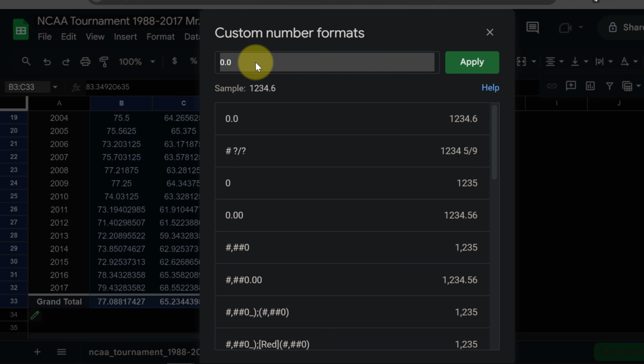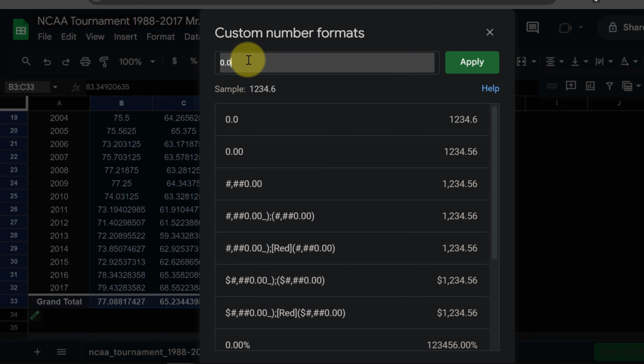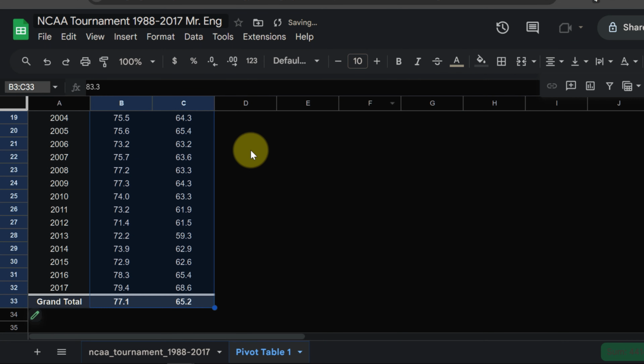I didn't know how to do this, so the students told me last period, just type in the number 0.0, and then that pops up, so you click on it. And what that does is round it to the tenth, which is one decimal, one value to the right, okay? Apply, and now it's rounded all of those.